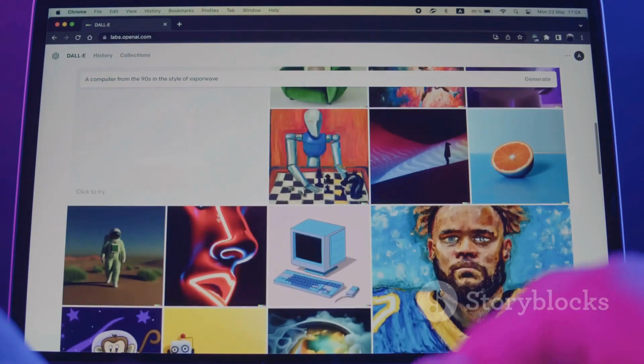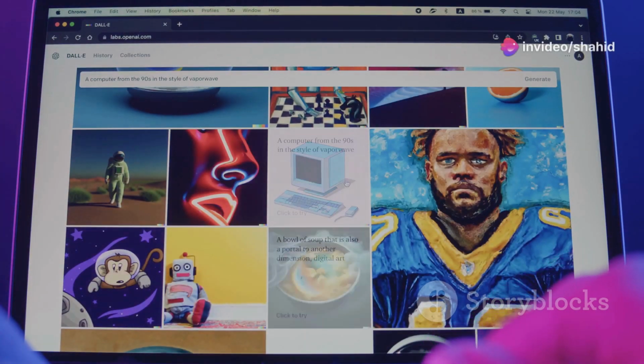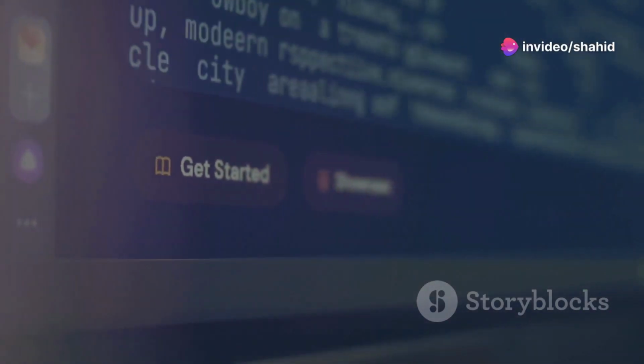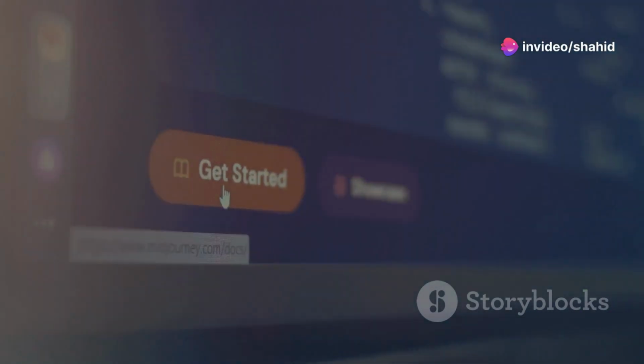Start by choosing a reliable AI art generator. Some popular picks are Midjourney, DALL-E, and Stable Diffusion.